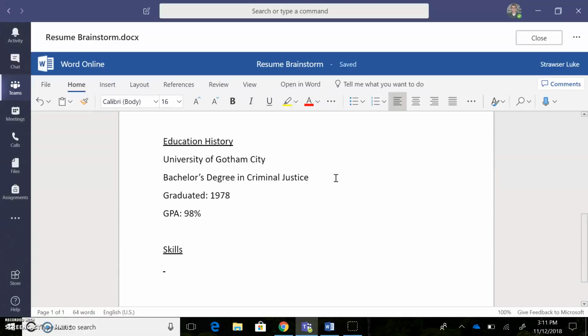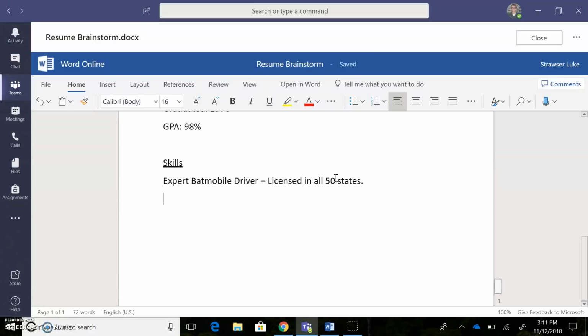A hard skill for Batman might be he is very good at driving the Batmobile. So he is an expert Batmobile driver. We might even spice it up a little bit and say licensed in all 50 states. Okay, that's a hard skill. Now, you need 4 hard skills.